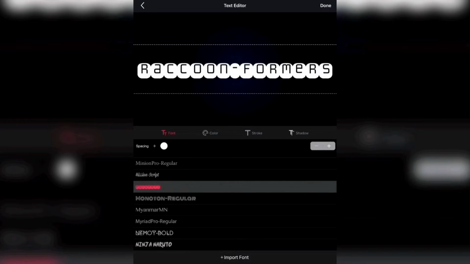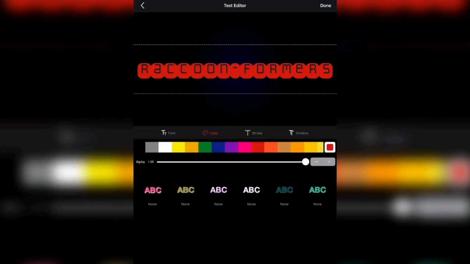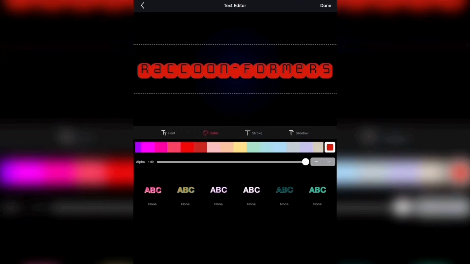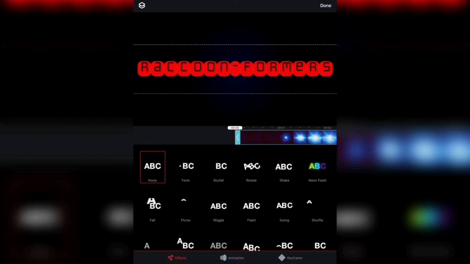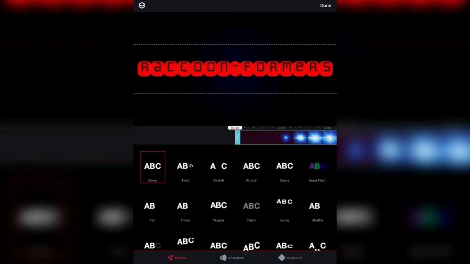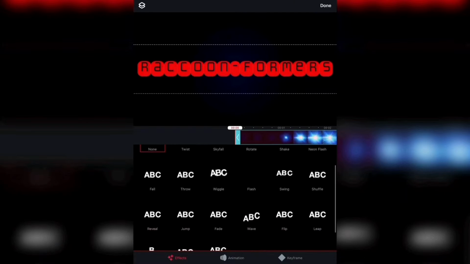This looks like it. Now we can choose a color. That doesn't look right. Maybe it's this. I don't know. And now we can push done. And we have animation. Let me see which one of these matches.